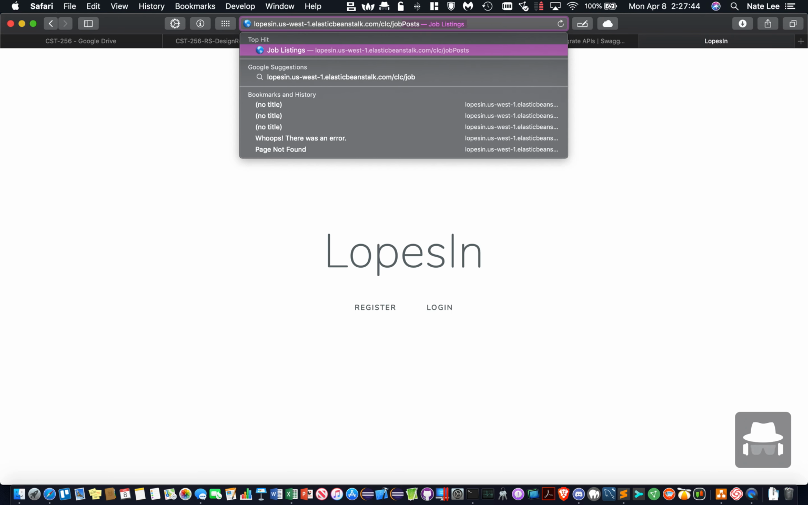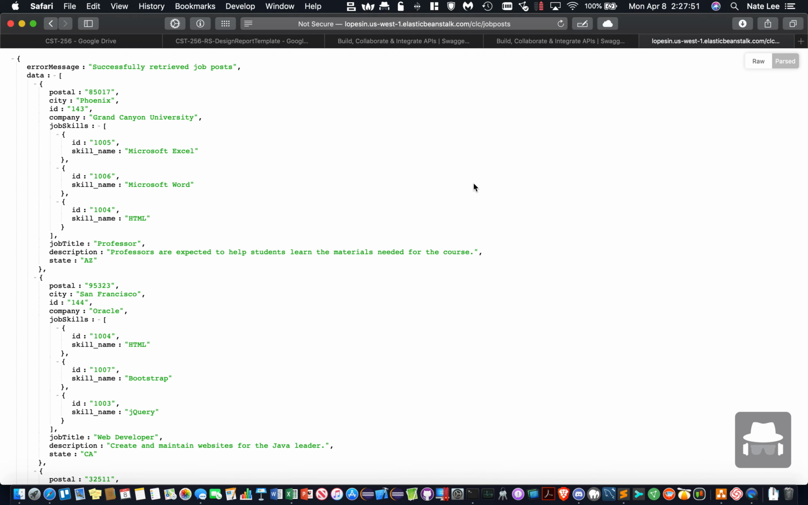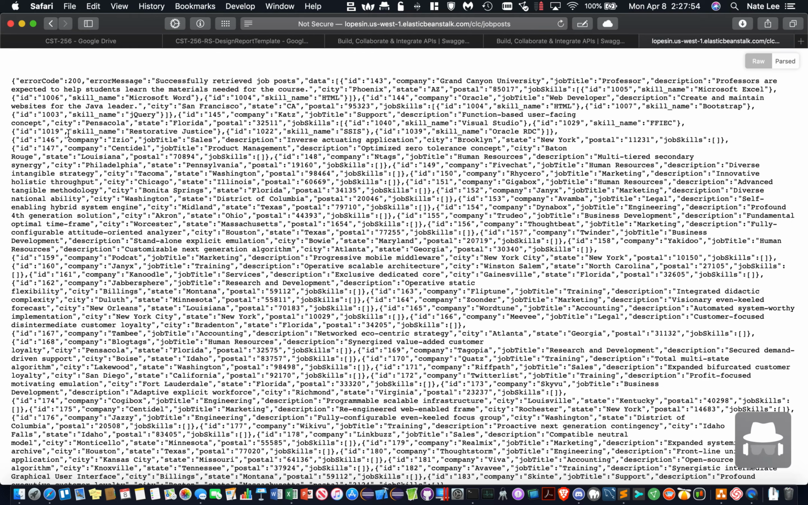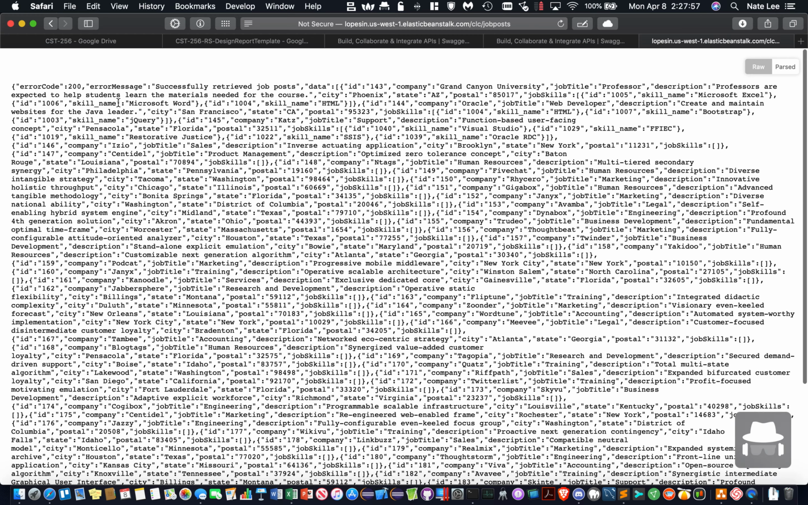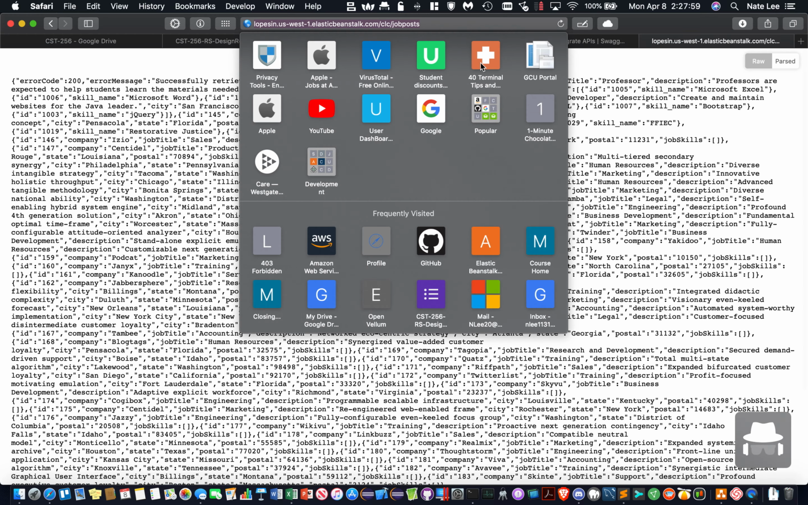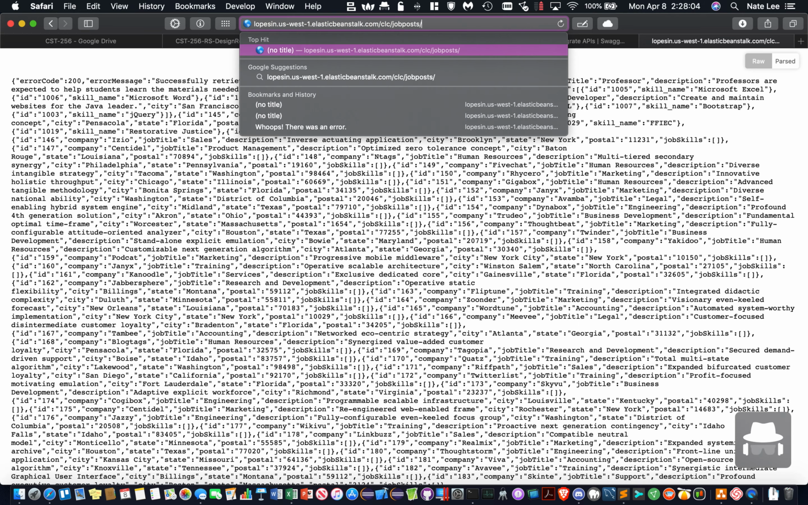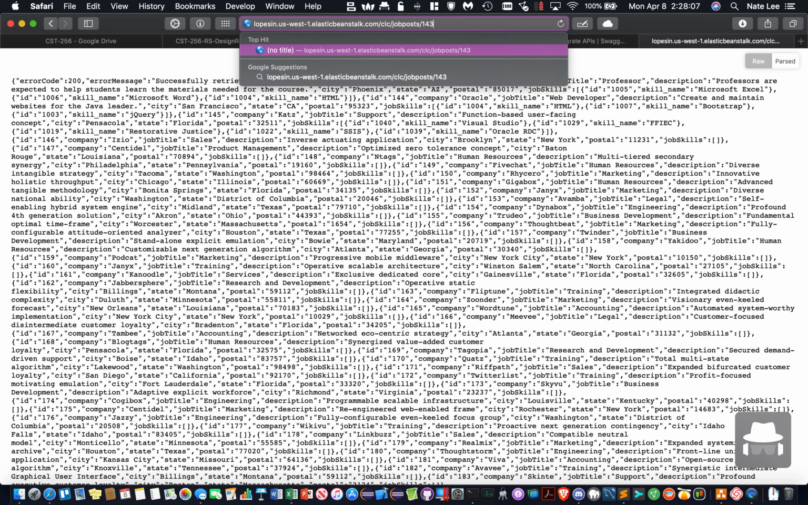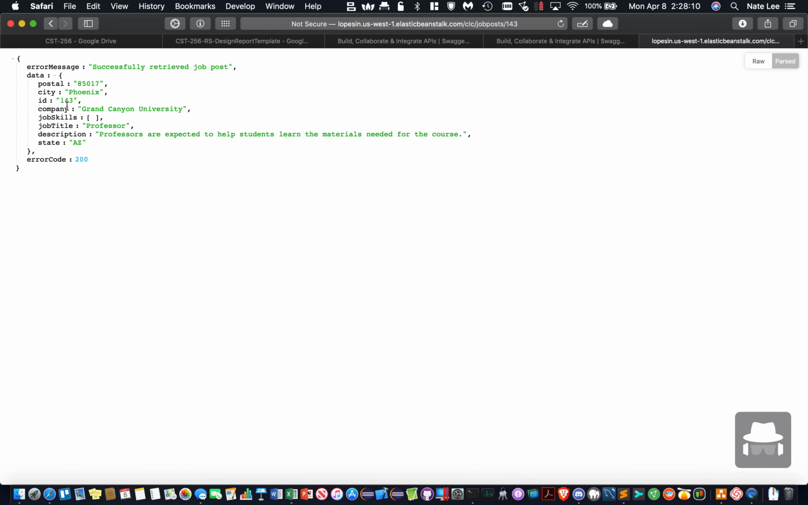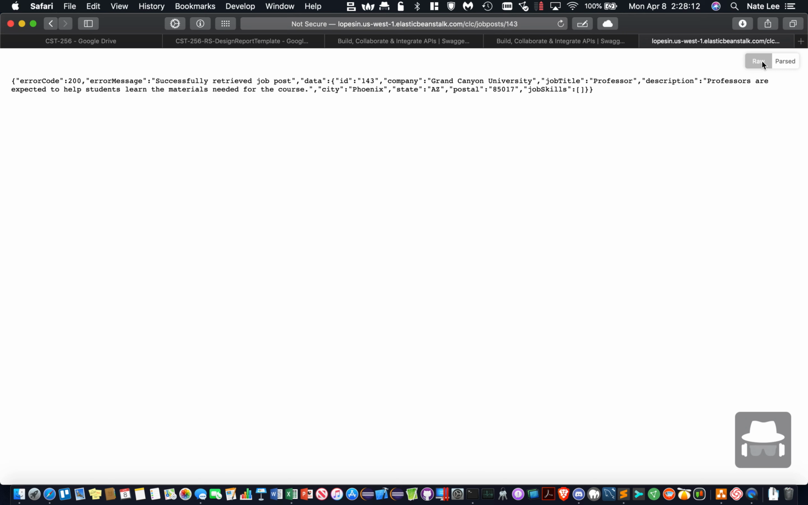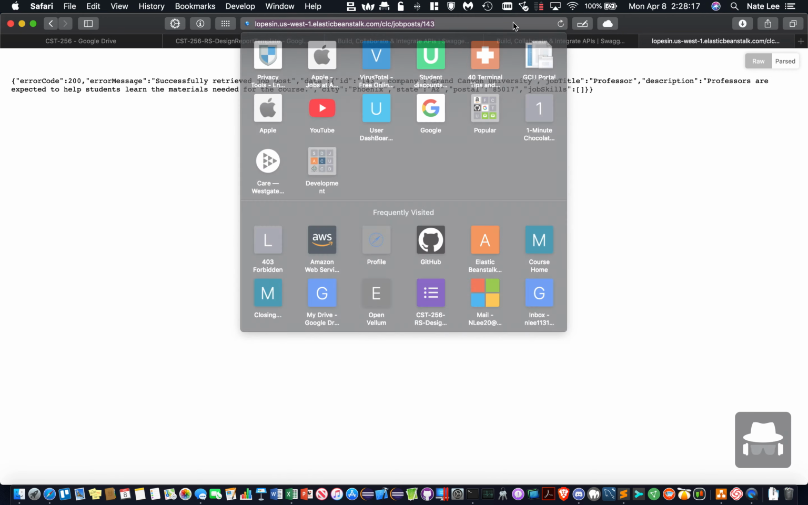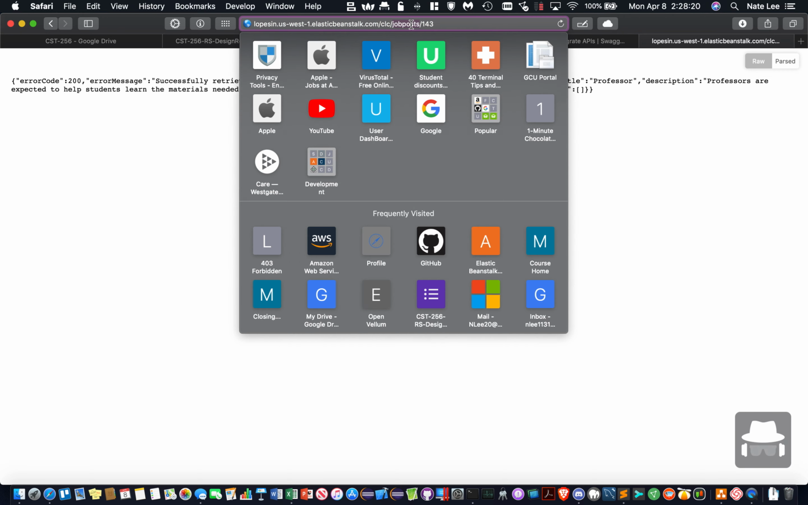So we'll go ahead and demonstrate the job post API. This starts by giving us all the job posts in the database, and then if we add a specific job post ID to the URL, it will pull up a specific job post. You can do the same thing with the member profile.